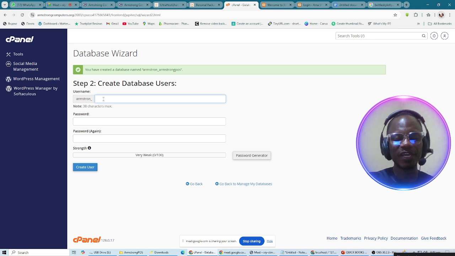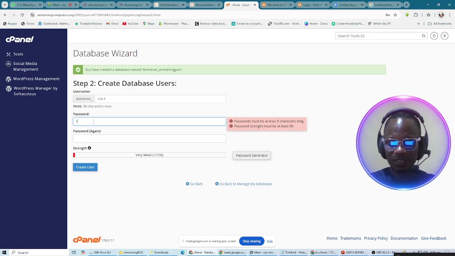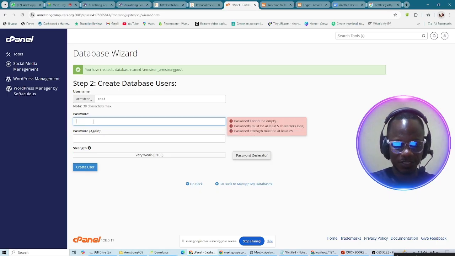Then I have to give a name to my database user, like the way we did in the XAMPP where we have root. Here also I need to give a name to it. So the name I'm going to give is Armstrong underscore costy. The next thing I'd like to do is to type my password. So I'll just go ahead and type my password. I just use a random password, of course. Let me use just a simple one.